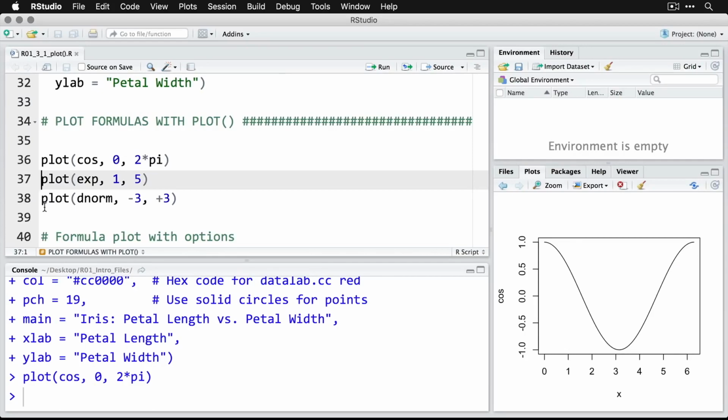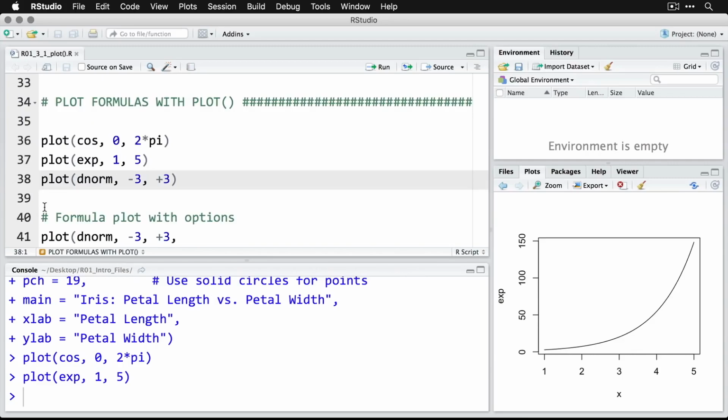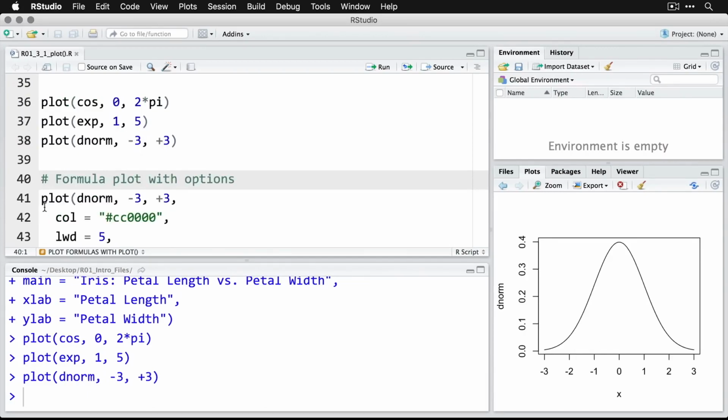I can do an exponential distribution from 1 to 5. And there it is curving up. And I can do dnorm, which is for density of a normal distribution from -3 to +3. And there's the good old bell curve there in the bottom right.